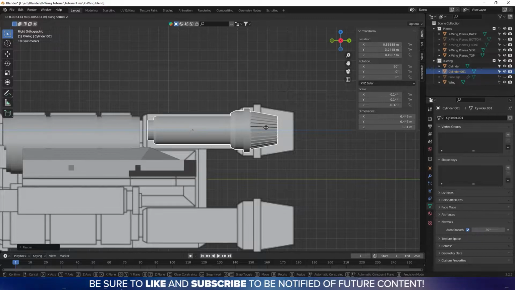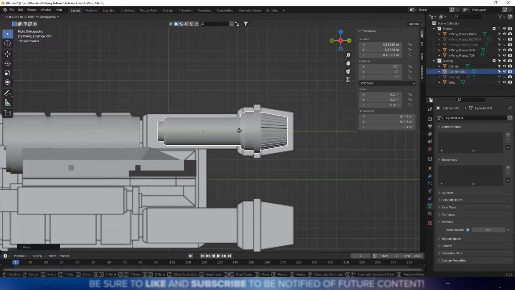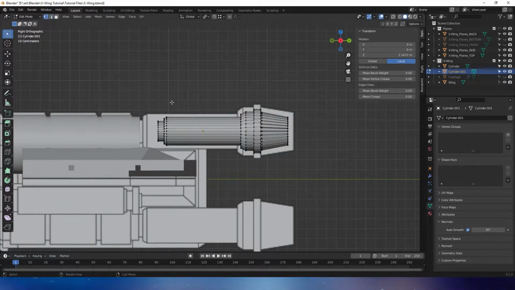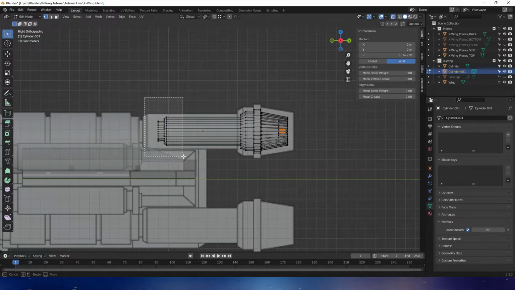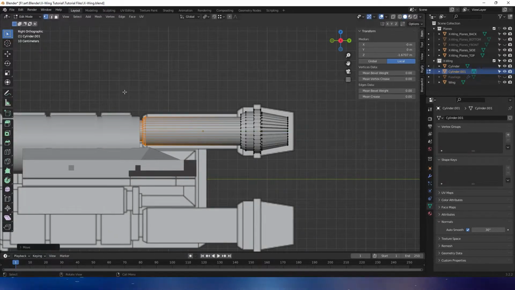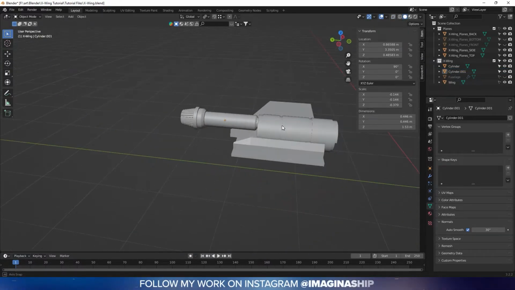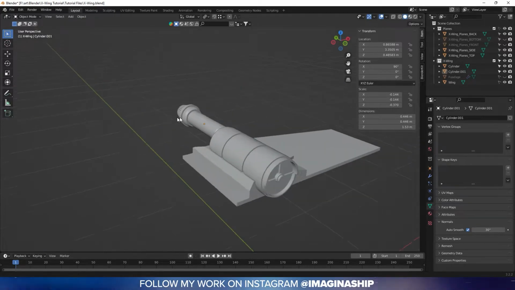Hit G, make sure we're moving on the z-axis. Let's go ahead and turn our normals off, back to global. Hit G, y-axis, let's just kind of line this up a bit. Hit Tab, hit 1 for vertices, select these. Hit G, y-axis, bring this in. Okay. Looking pretty good.